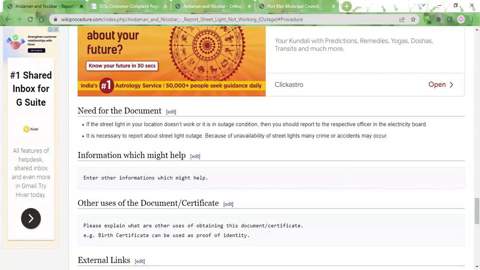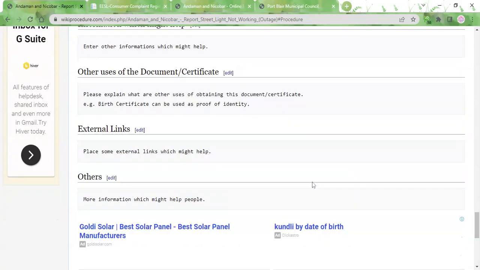Next, in this section, need for the document, you can see that the reason you need to raise this complaint is one, because due to lack of light, because it's not working. And another reason is a lack of light can also lead to crime, like chain snatching cases and many accidents. So it's best to raise the complaint as soon as possible and get the street lamp fixed as soon as possible. That brings us to the end of the procedure.